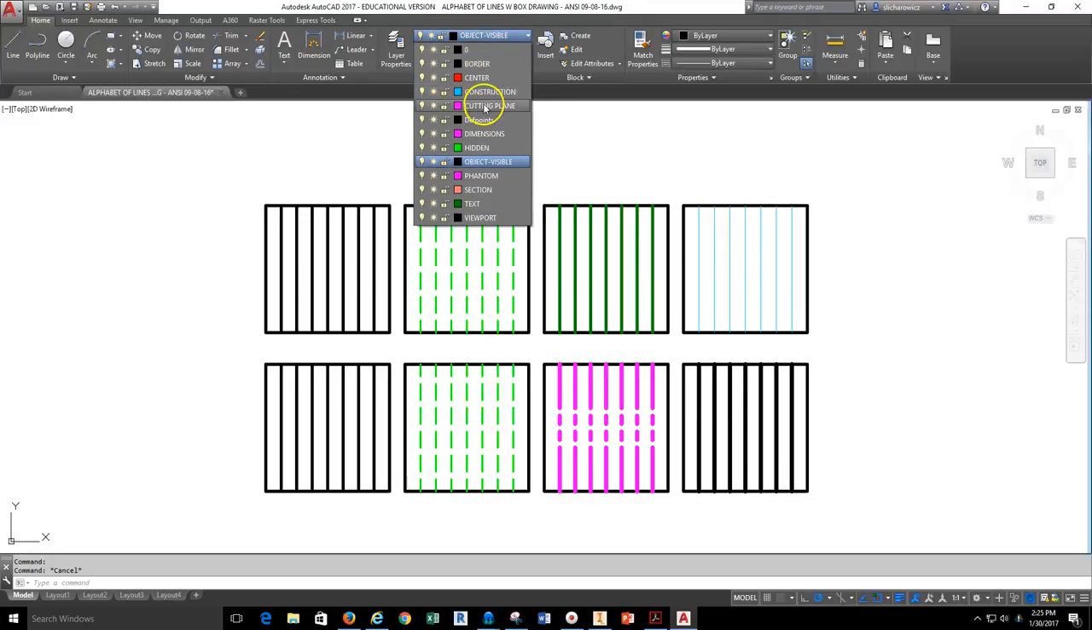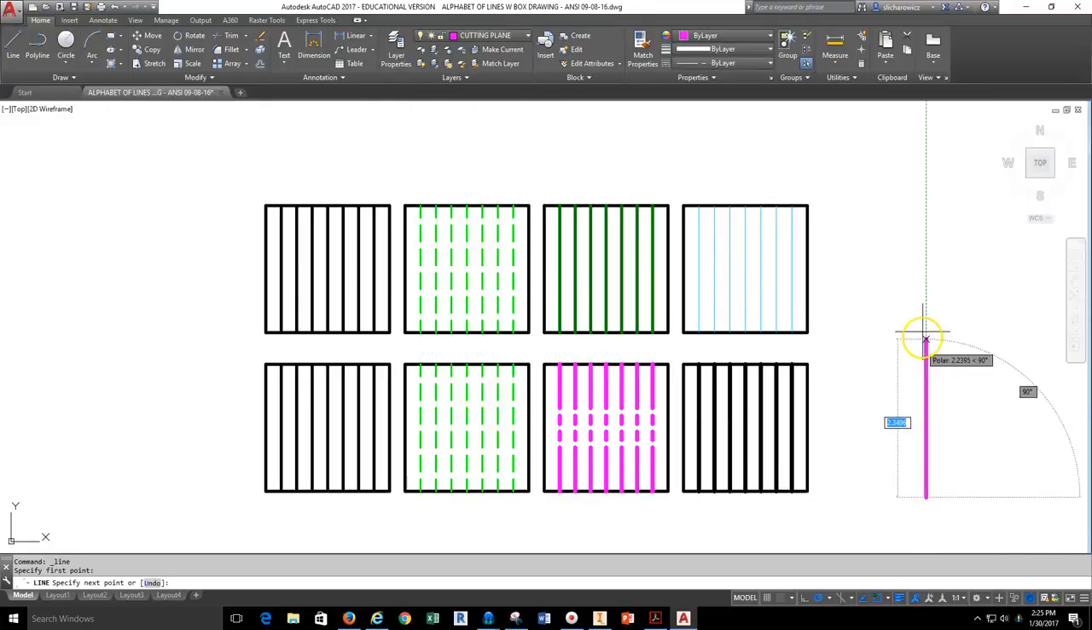If the phantom or the cutting plane line was longer than 2 inches, and actually we'll pull slightly past 2 inches, almost 2.5 inches, you can see that the line style will be able to be displayed.